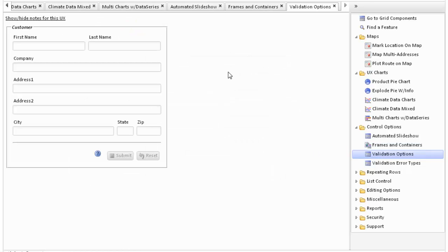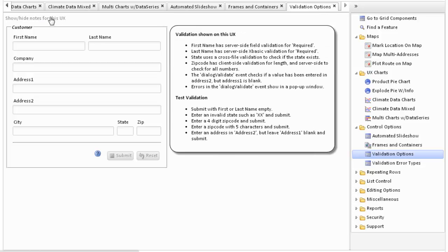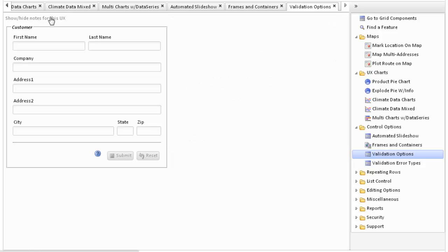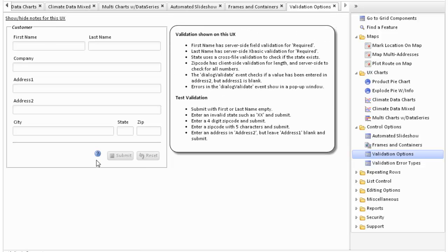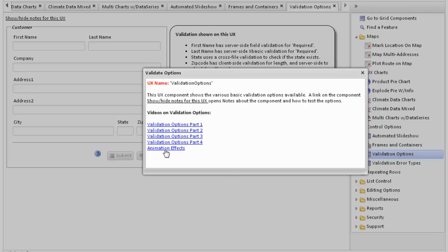Most types of controls require some kind of validation. In this particular control we have a notes section which is animated. As you can see here, we can open and close the notes. If we look at the help, there's actually a video that goes over the animation effects that we are showing here. It also shows a series of videos about various validation options.